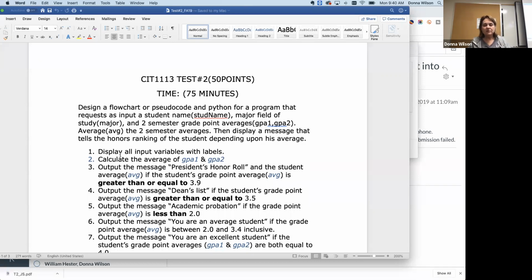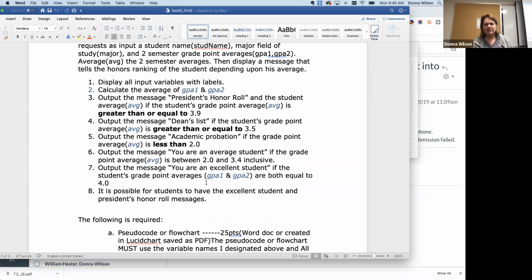So you were to, first of all, after you asked the input, then you were supposed to display all those input variables with labels. Then calculate the average of GPA 1 and GPA 2, and then output the message, President's Honor Roll and the student average, if the student's grade point average is greater than or equal to 3.9. Output the message, Dean's List, if the student's grade point average is greater than or equal to 3.5. Output the message, Academic Probation, if the grade point average is less than 2.0.